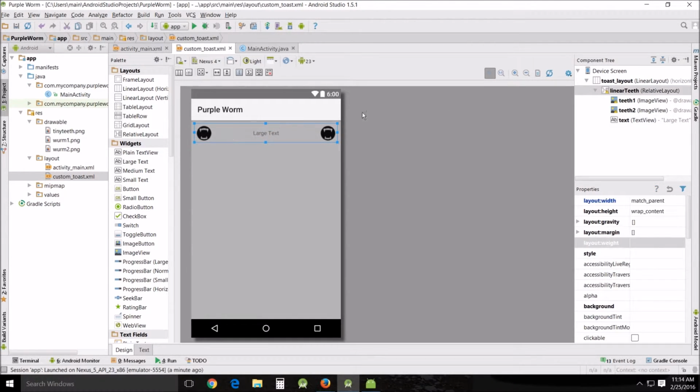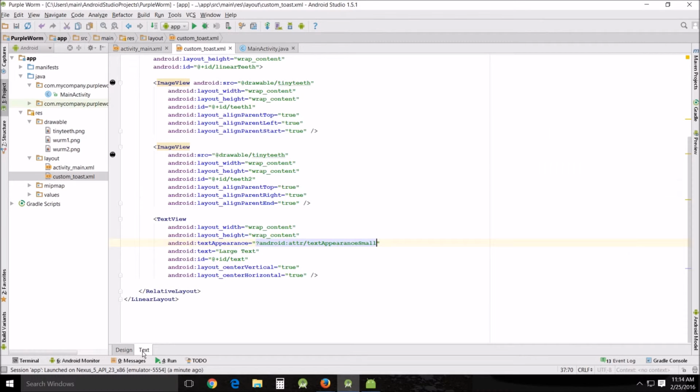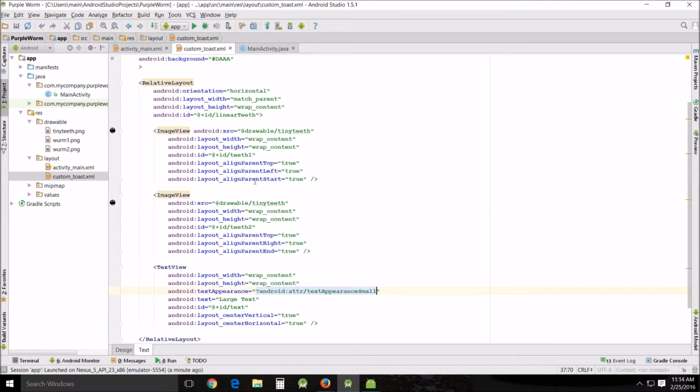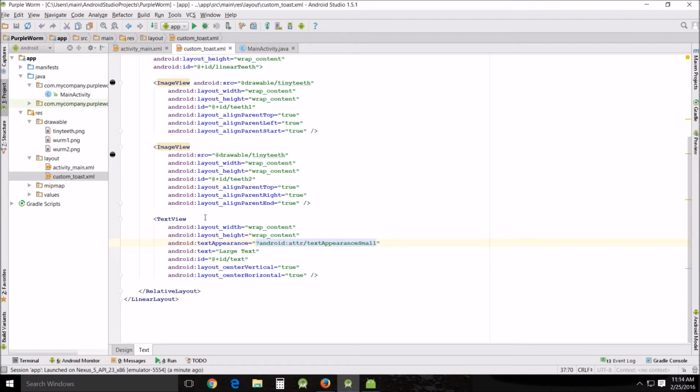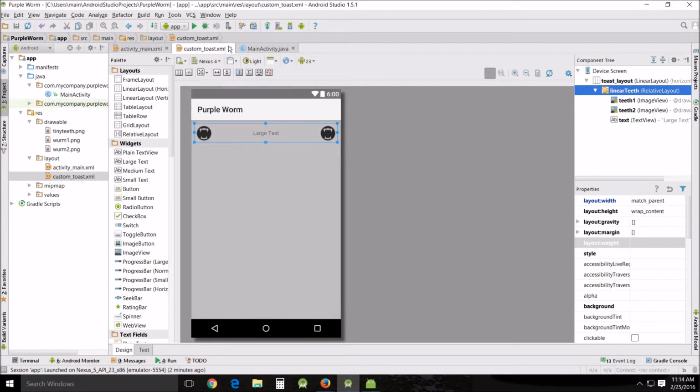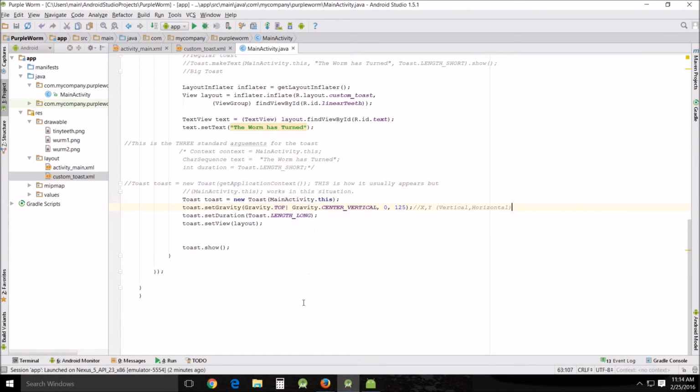And then this right here is the linear teeth. That originally was a linear layout, but it's a relative layout. So I've got a relative layout. Inside it, I've got an image view of the two teeth, and then a text view, which we're going to use for our toast. Now let's go look at the main activity.